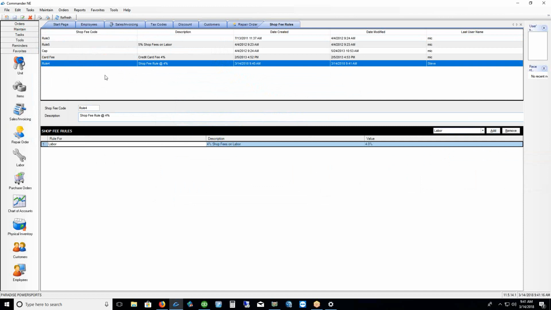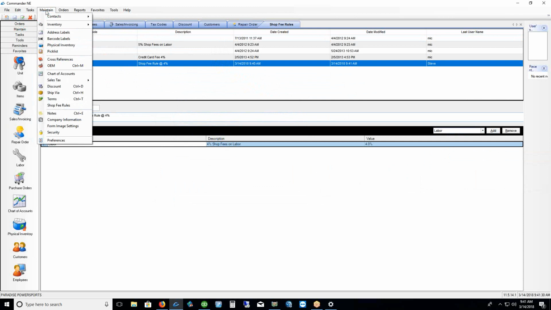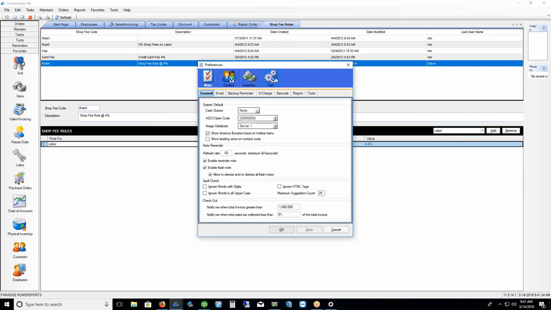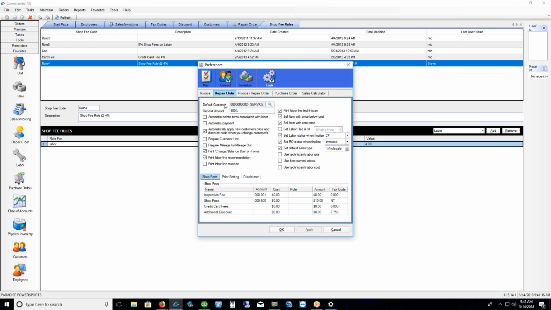Now, if I was a shop where I wanted to add 4% in shop fees based on the labor amount, so if it was a $100 labor charge, it would be $4 in shop fees. That's how it computes. We would go to maintain, again, go down to the preferences, and just where we went before, to tasks and repair order, we go into the shop fees here, and instead of using a flat dollar amount of $10, we can zero that out, and instead we want to use a rule.